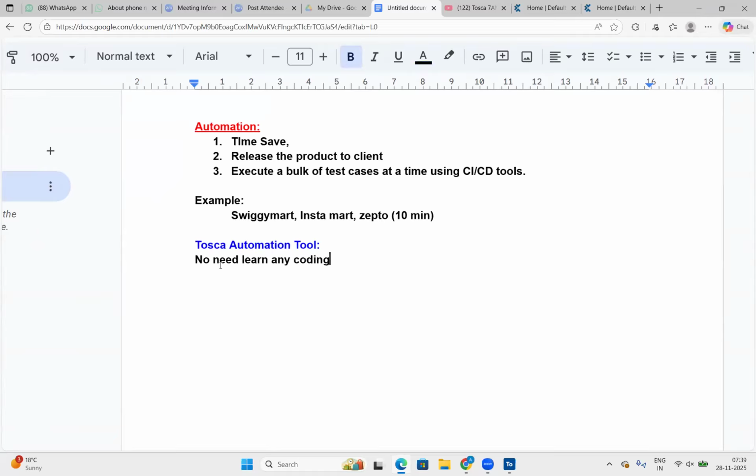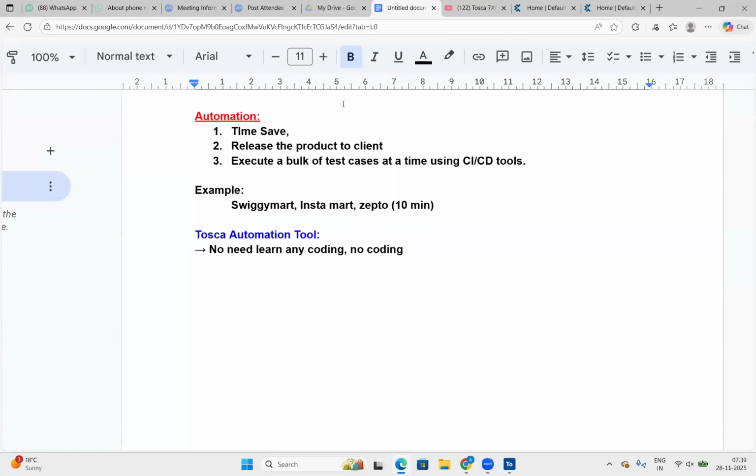No need to learn any coding. That means no coding in Tosca. Simply I can say no coding. So the way you have worked on manual testing, the similar way you can work on automation as well.